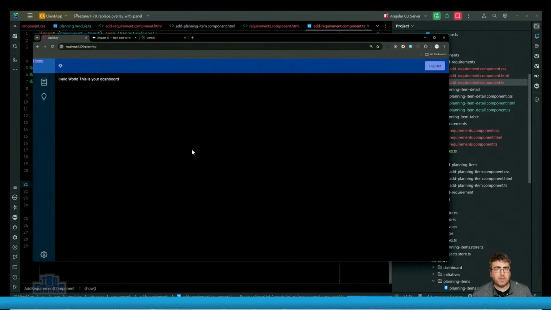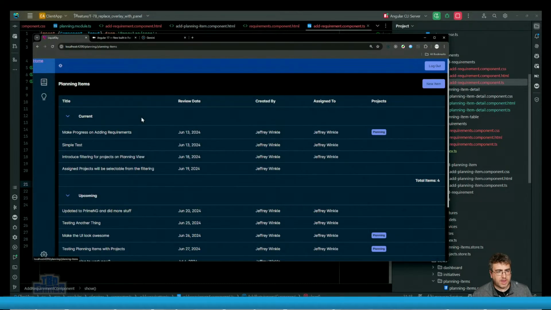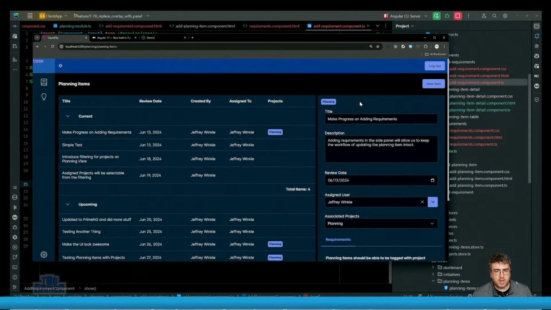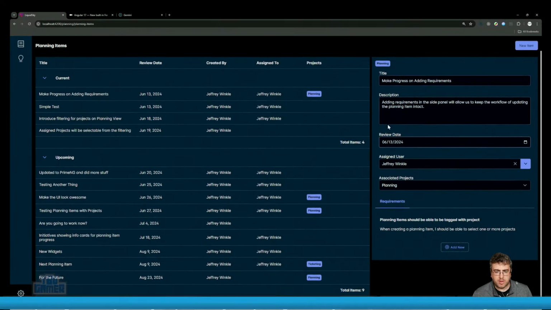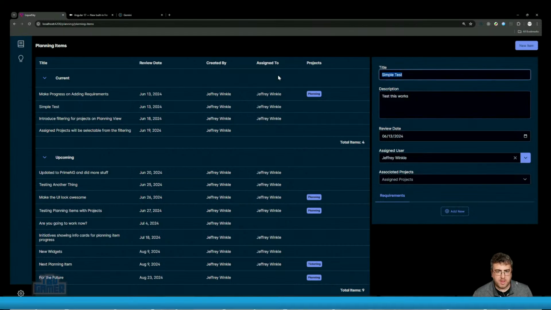So what I'm doing right now is I'm trying to figure out, again, the workflow, right? So I've got the form working. The form now auto saves, so it will make adjustments. So if I go to simple test, we'll say adding a dialog for adding requirements. So you can see it automatically saved and updated there.